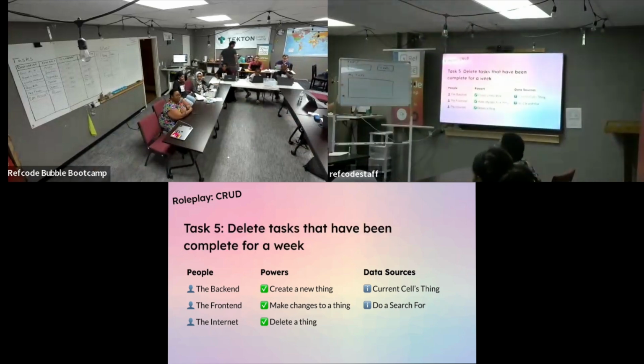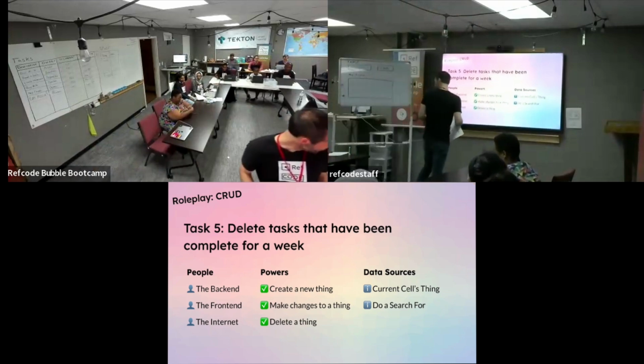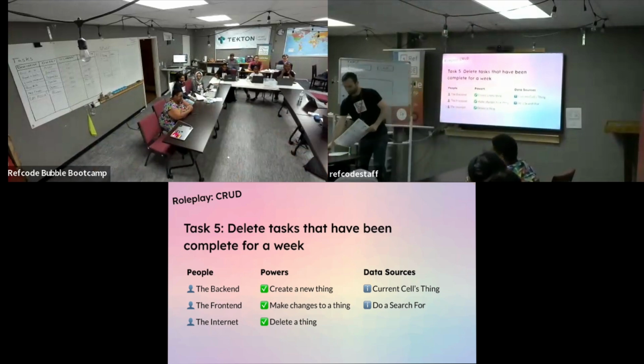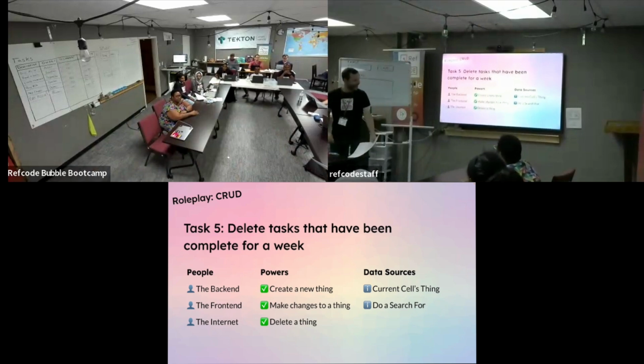So our task is complete. Okay, we're gonna do this. I'm gonna do this last one real quick because we're running out of time. I lost my tasks. Here they are. So I'm gonna do this one just to make it go a little faster. Task 5, delete tasks that have been complete for a week.